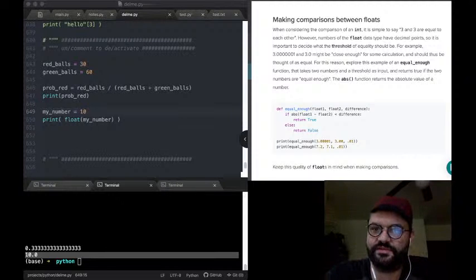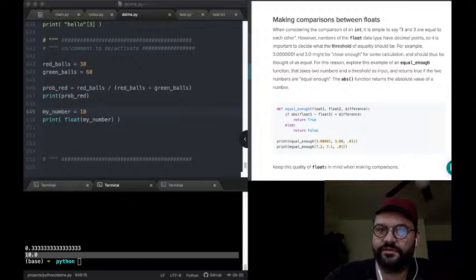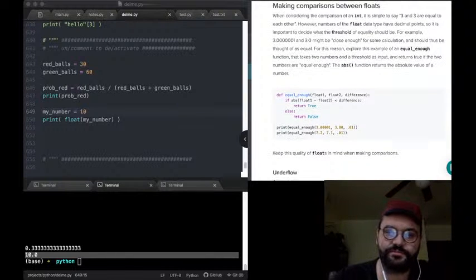It's simple to say that 3 and 3 are equal to each other. However, numbers of the float data type have decimal points. So it is important to decide what the threshold of equality should be. 3.0 might be close enough for some calculation, and thus should be thought of as equal. So for this reason, let's explore this example of an equal enough function.